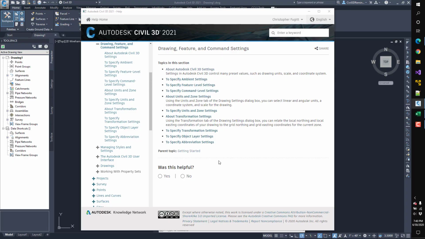This is Getting Started, Drawing, Feature, and Command Settings. Topics in the section: about Autodesk Civil 3D settings. Settings in Autodesk Civil 3D control many preset values, such as drawing unit, scale, and coordinate system. To specify ambient settings, to specify feature level settings, to specify command level settings.